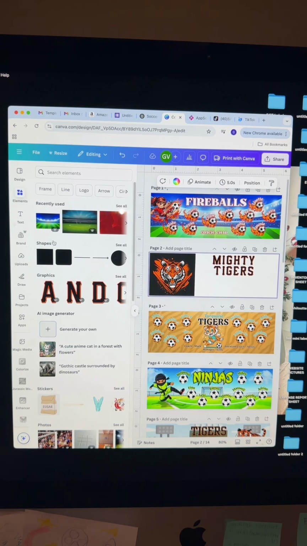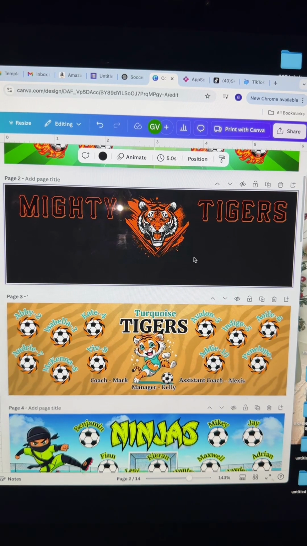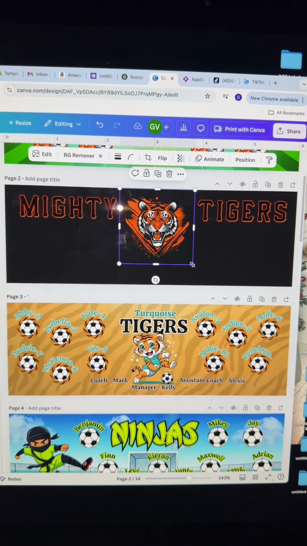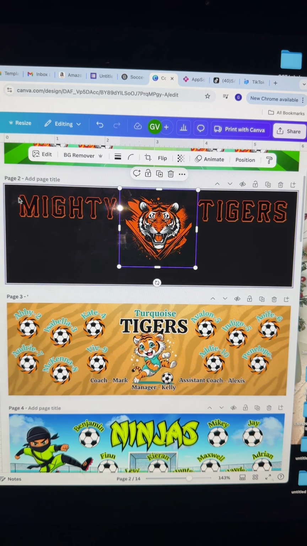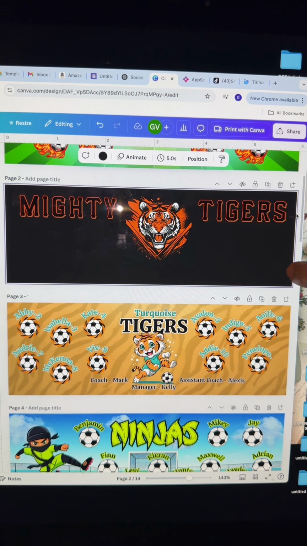Now for your font, you can come over to text and then just add a text box and then add your Mighty Tigers name. But I actually found these letters here in the elements, and I just used every single letter that I needed to get the word Mighty Tigers. Now you just want to basically rearrange your logo wherever it is that you want it. Try to leave a border right here, because when you print through Walgreens, there's going to be a red dotted line and you don't want anything from your banner to get cut off.